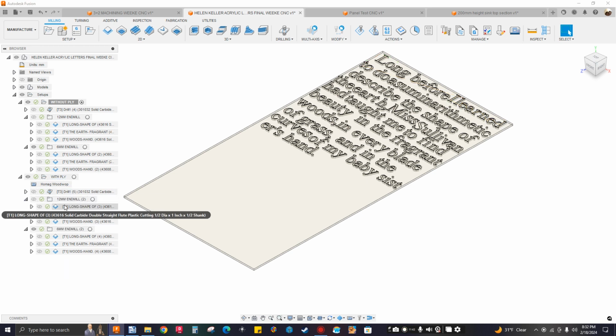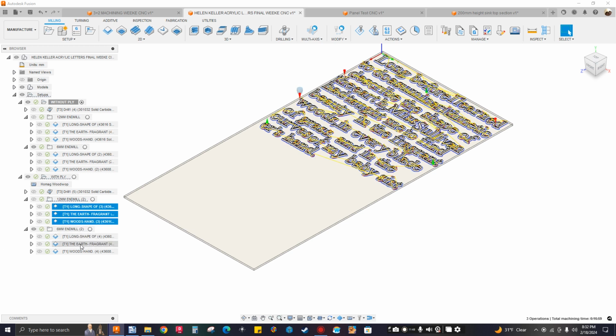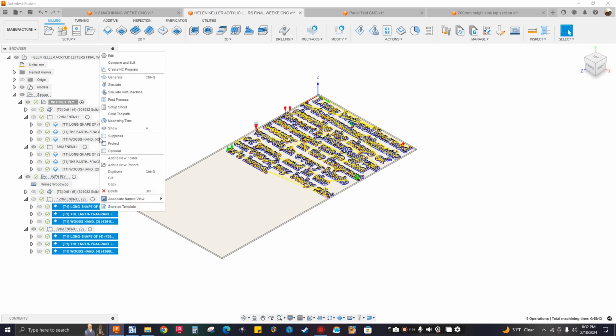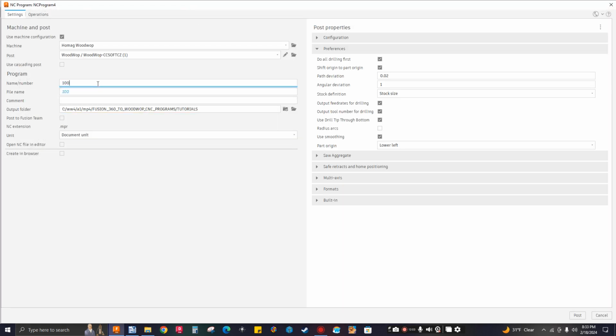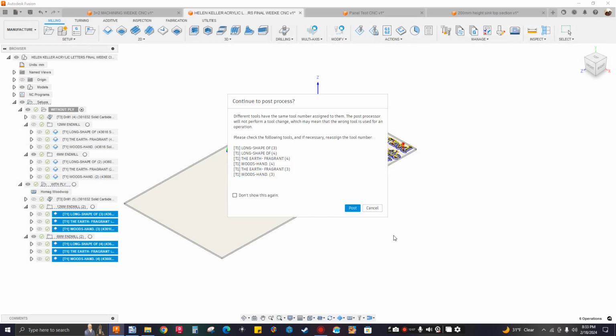So I'm just gonna select the rest. I'm gonna select this one, I'm gonna hold down Shift, select this. Oops, hold down Control. Sorry about that. So I'm holding down the Control key on my keyboard. So I got all six selected. So I'm gonna right click, post process, and I'm gonna name this 1002. So I know this is with Ply.